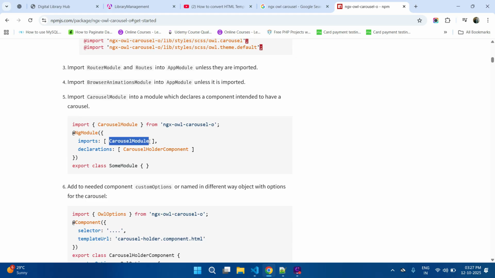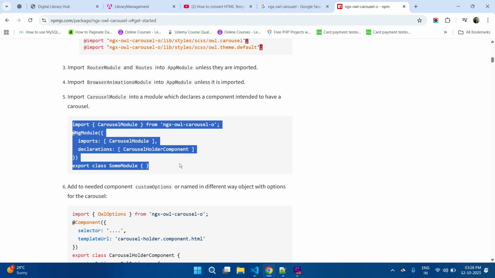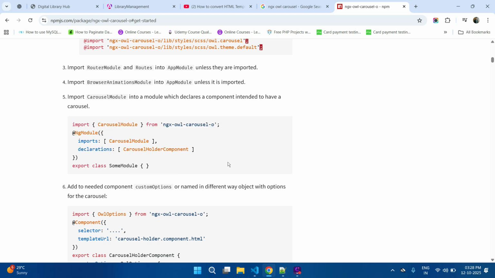So here what they are saying is that you need to import the carousel module. Now in Angular 20, since the module concept has been removed, how can we achieve this in Angular 20, right? Most developers are very confused here. Even I was confused when I started working in Angular 17 plus, because in 17 plus there is not a concept of app.module.ts. So I was confused how I can implement this. Then I learned about the way it works.